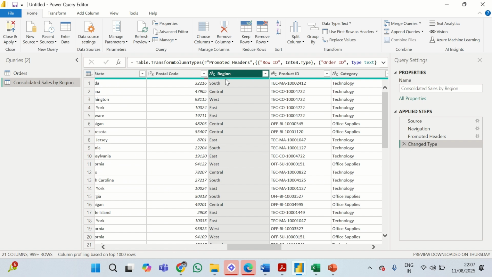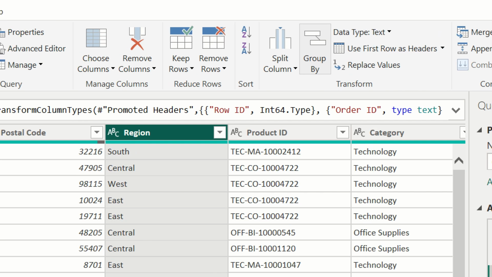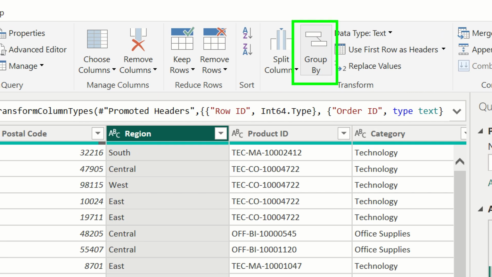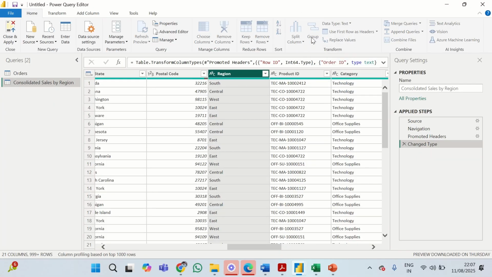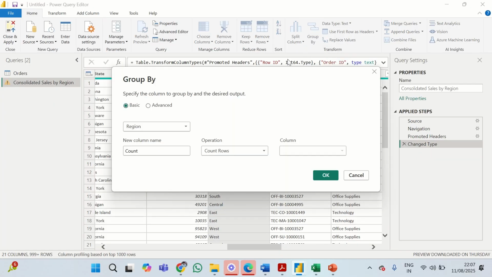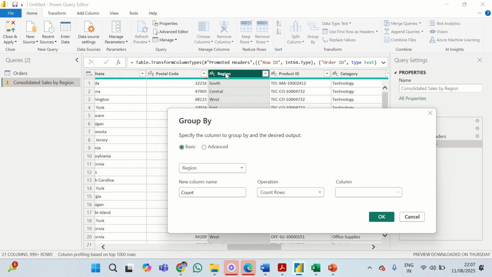Now I'll go to the column by which I'm going to perform the group by aggregation. I just selected the region column, and as you can see here, we have a group by option on the top home ribbon pane. I'm going to use it. If you click on it, we'll get a dialog box. I have selected the region column, and that's the same column it is showing, meaning by what column you want to perform this group by transformation is what it is asking us.